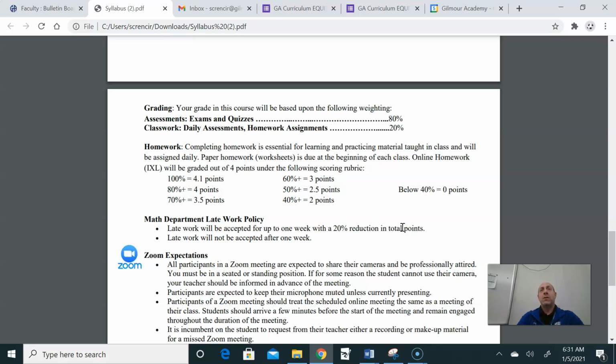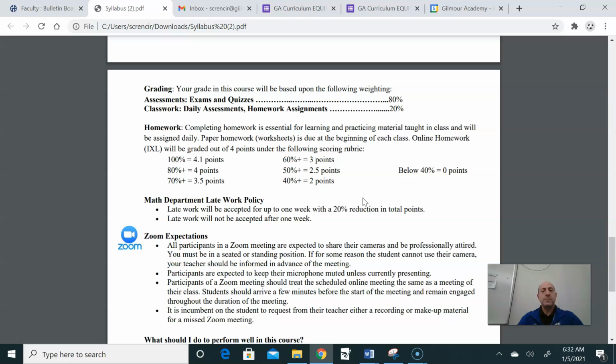Now the IXL, and we'll get to IXLs in Unit 2, I have this grading. The homeworks are all worth 4 points, including IXL. If you get to an 80% on IXL, you earn your 4 points. If you want to get up to 100%, you can get 4.1 on a homework.